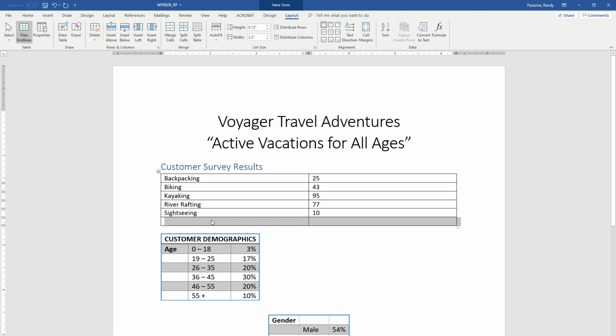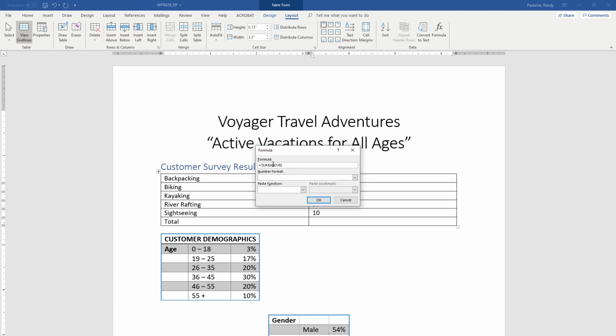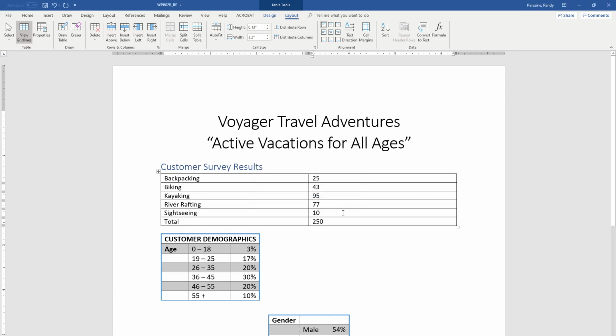In the left column, type Total. So I'll type Total. In the right column, insert a formula to add the values of the cells above. So I'll click in there, click Formula. It says the sum above, so click OK. Step 18 says right align the text total. So I'll click here. I'm going to go right align.